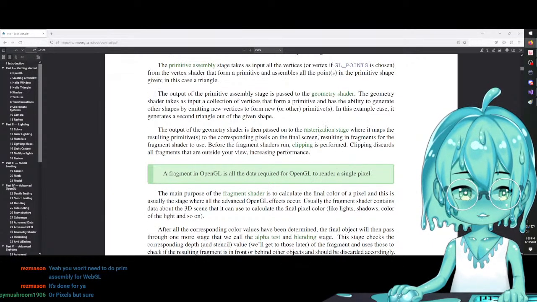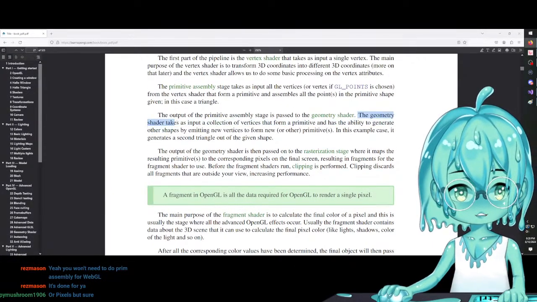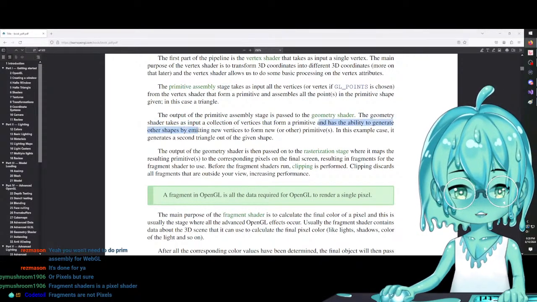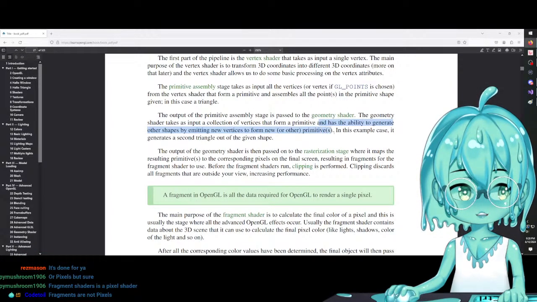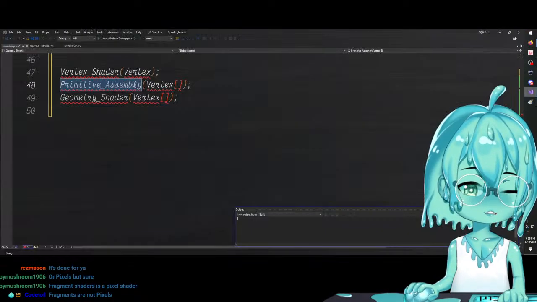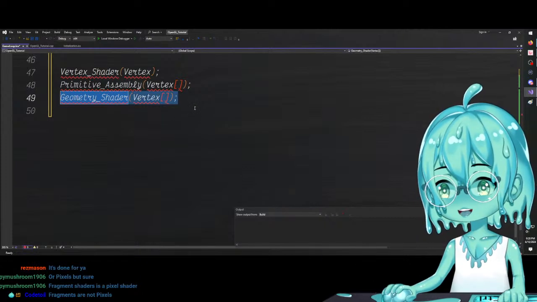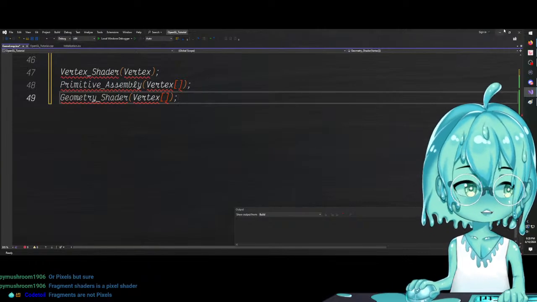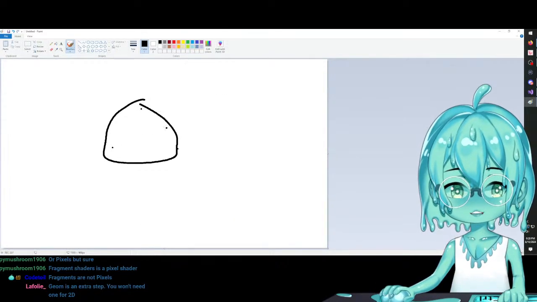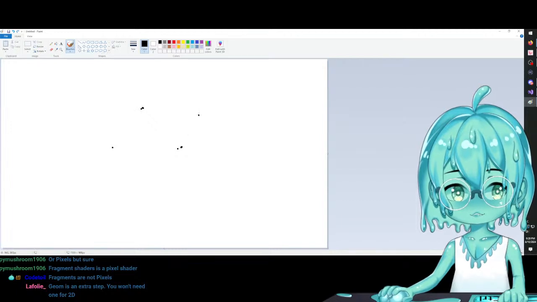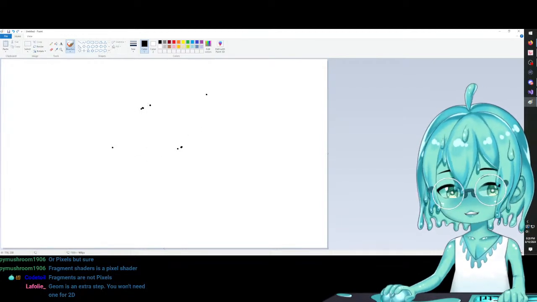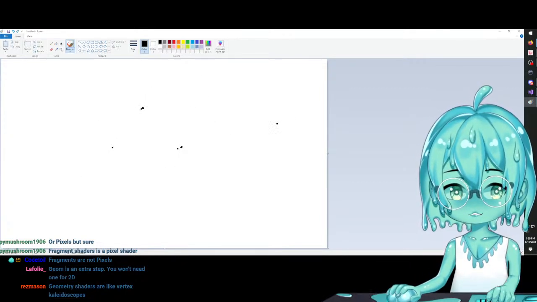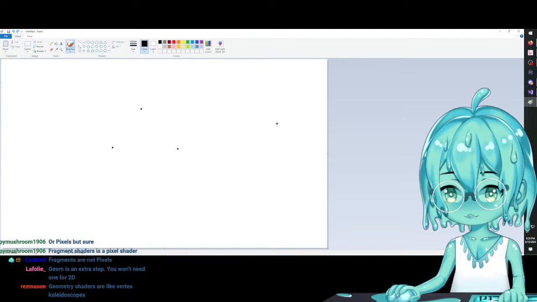Did I skip a step? Geometry shader. The geometry shader takes as input a collection of vertices that form a primitive, and has the ability to generate other shapes by emitting new vertices to form other primitives. Oh, I got you. So what the geometry shader does is, if I have a hexagon or a diamond to build, I can give it 2 of these objects, where that's the diamond, right? So it's 2 objects that are now 1 object under the geometry shader. I think that's what that means.